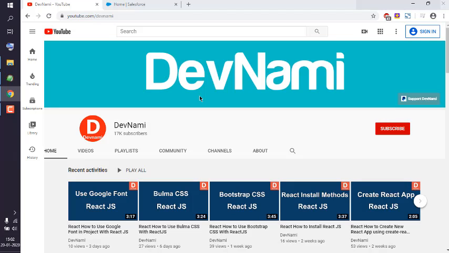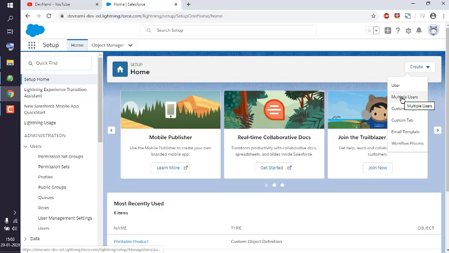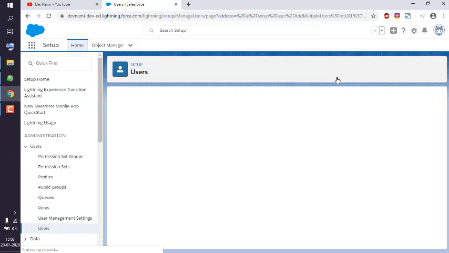So let's take a look at how you can add multiple users in Salesforce dashboard. Log into your developer account, and in the setup home page you will find this create menu. Click on that, then click on multiple users.